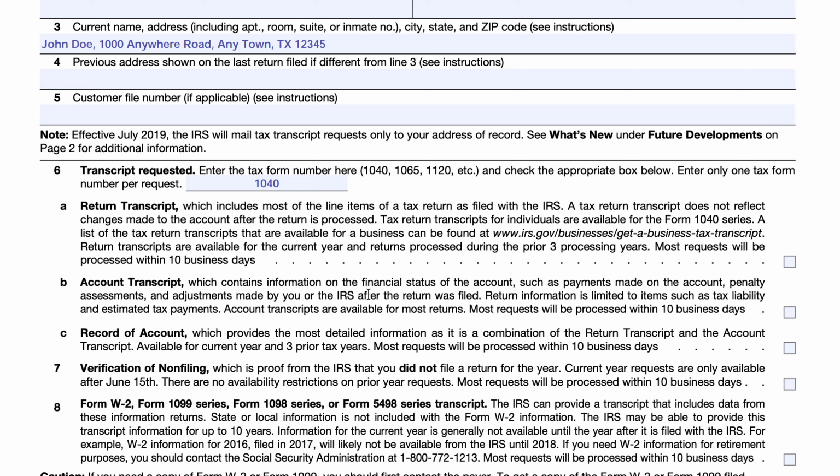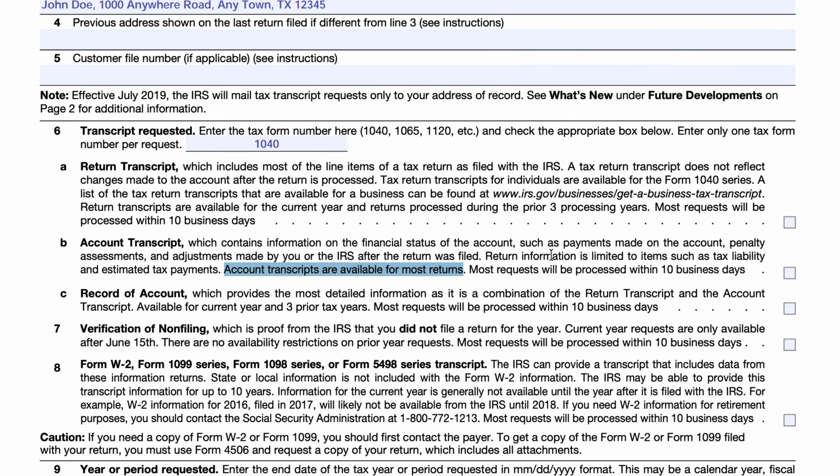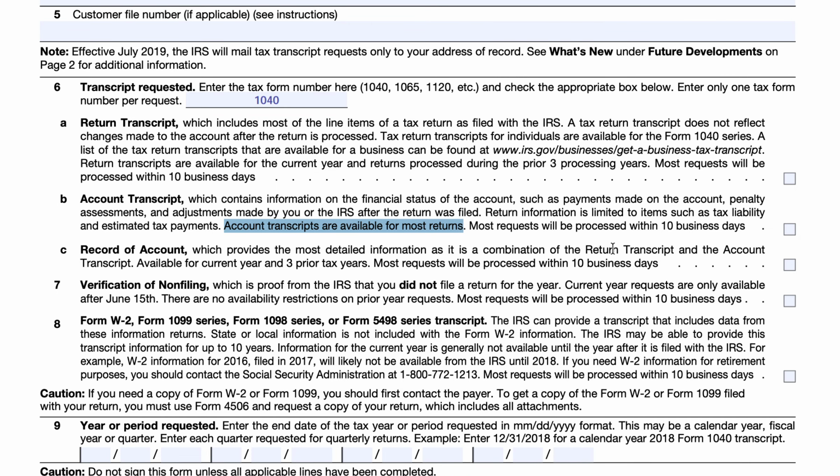The account transcript, again, account transcripts are available for most tax returns. It's pretty ambiguous here, but you can check this box if you wanted to. Record of account, again, is going to be limited to whatever is available on the return transcript, which is the current year and 3 prior tax years.